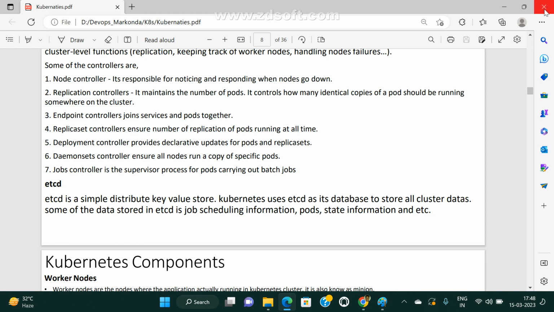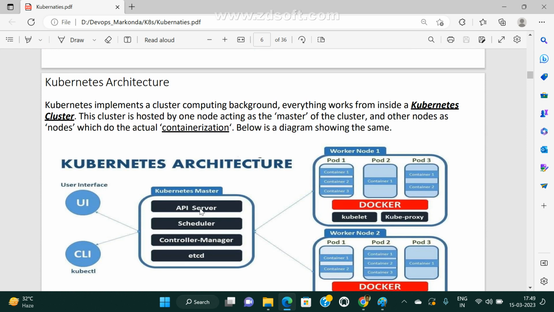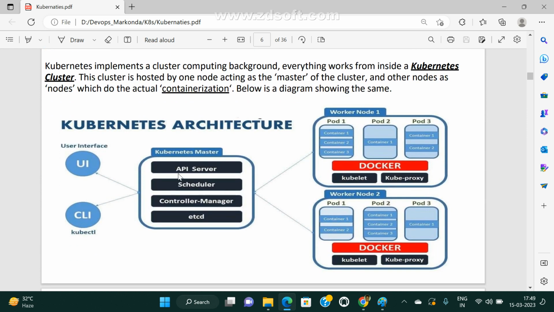Now there is one more, the job scheduler. The job scheduler is a supervisor process for pods carrying out batch jobs, which you want to execute batch-wise. This is also a job controller, and the main thing is batch jobs. Batch jobs means we need to run multiple tasks at a time. In that case we go for job controllers. So these are the main components in the master. I hope now you got it. What is the API server?